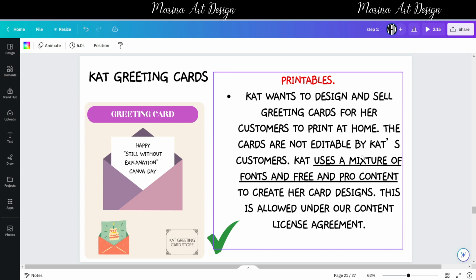What is she selling? Why could you not, for each example with words, use the same wording, free and pro content or free and pro elements, and why didn't you stipulate whether the end file that is being sold is a digital PDF, digital PNG, digital this or a physical product? So this is another confusion that we have in Canva guidelines.